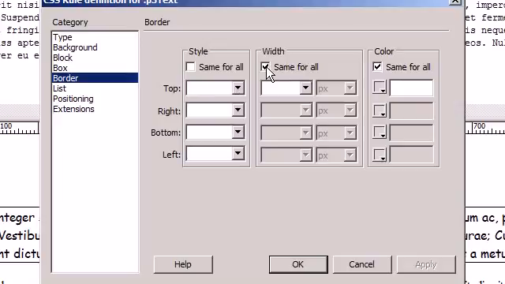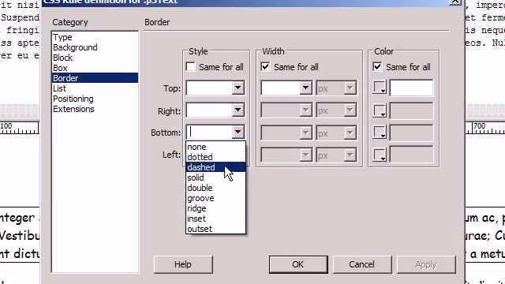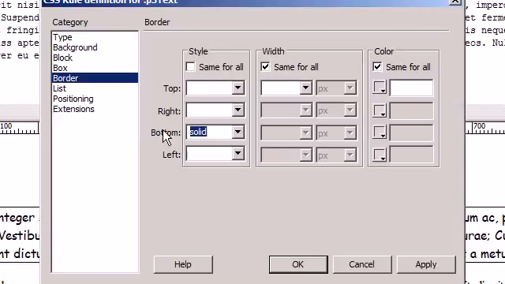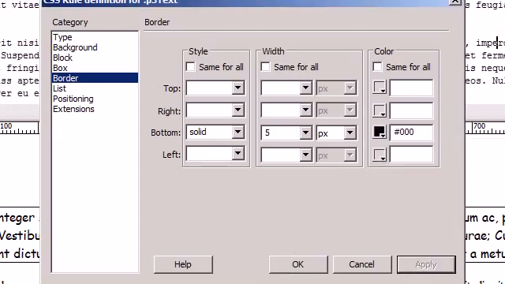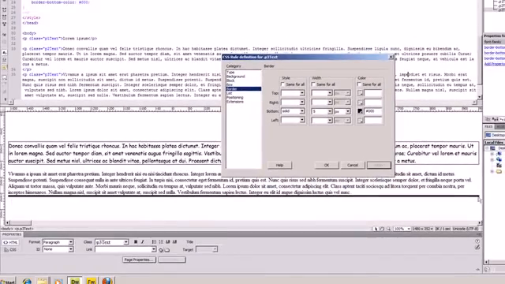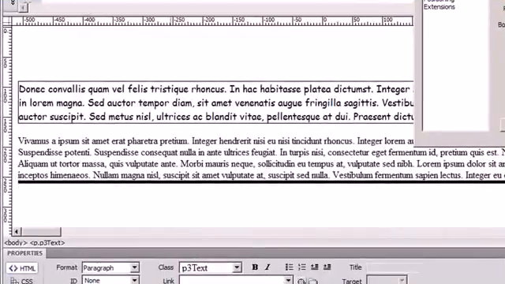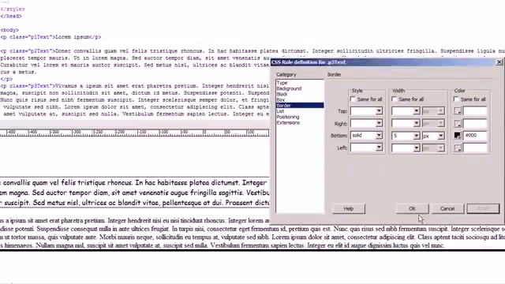That way, you have a choice. You have top, right, bottom, and left. For this tutorial, let's choose solid in the bottom row and uncheck that there. And we'll set it to 5 pixels and make it black. Let's apply that, and you can see that it applied a thicker border to the bottom of our P3 text class, which is applied to this third paragraph.